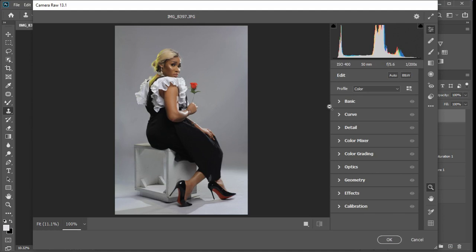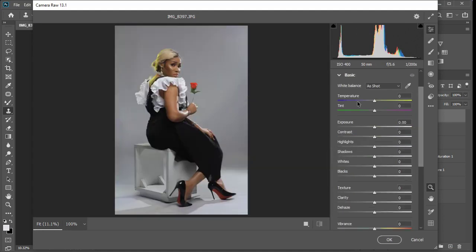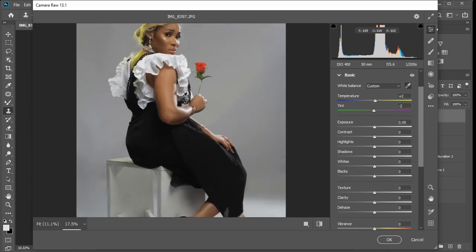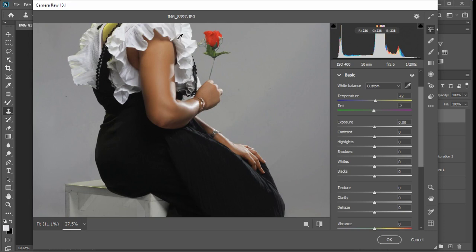So here we are in camera raw filter. So I'm going to go to basic tab and start with the white balance. So which color is white? I guess the clothes is white. So I'm going to click on it, and then it's going to correct it just a bit. So you can see the correction. Let's do some other white balance. So something like that.